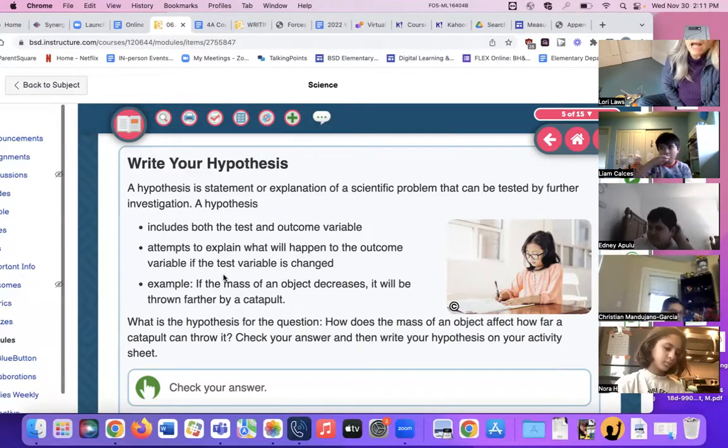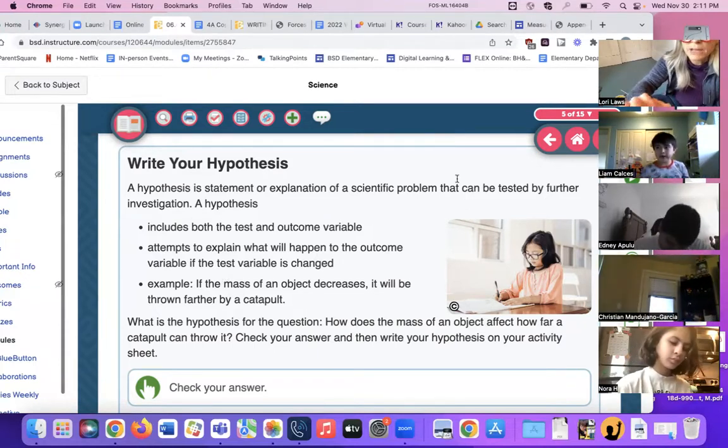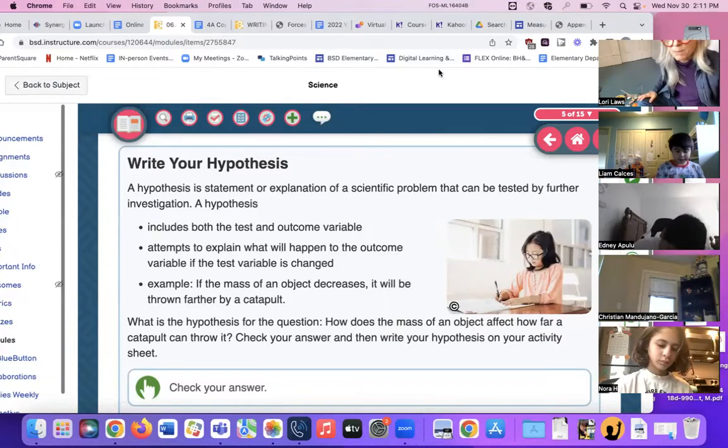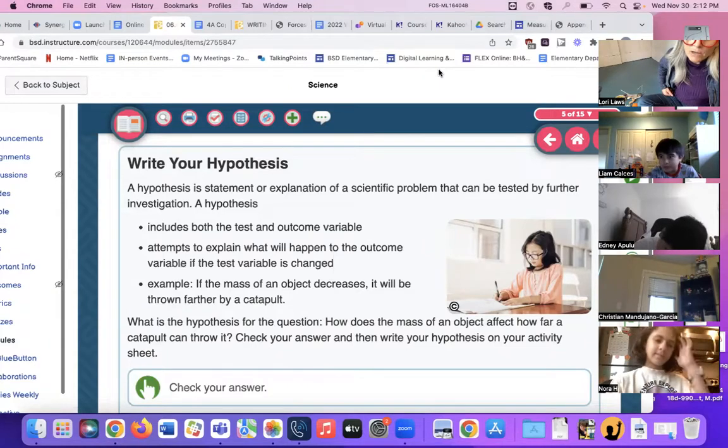I might say, I believe the heavier object will go further because once it's moving, it's going to have a lot more momentum and weight to keep it moving. Okay, so whatever you believe is going to happen in the experiment, that's what you're going to write down. So here's our question. How does the mass of an object affect how far the catapult can throw it?